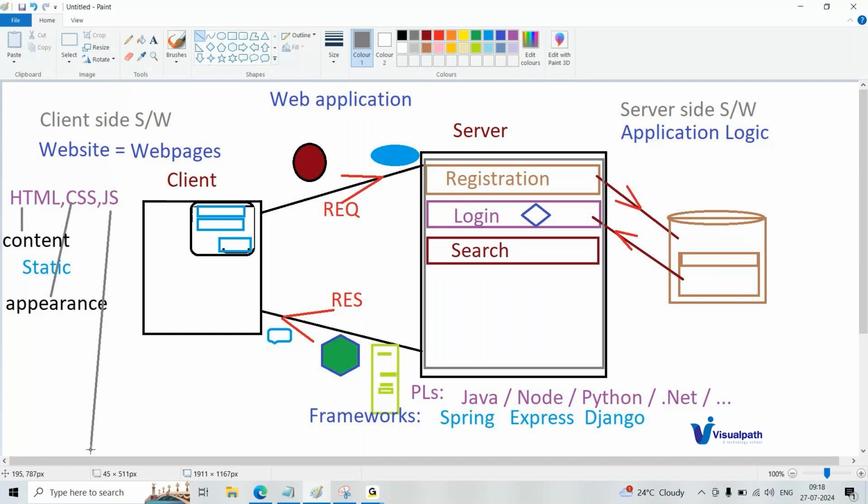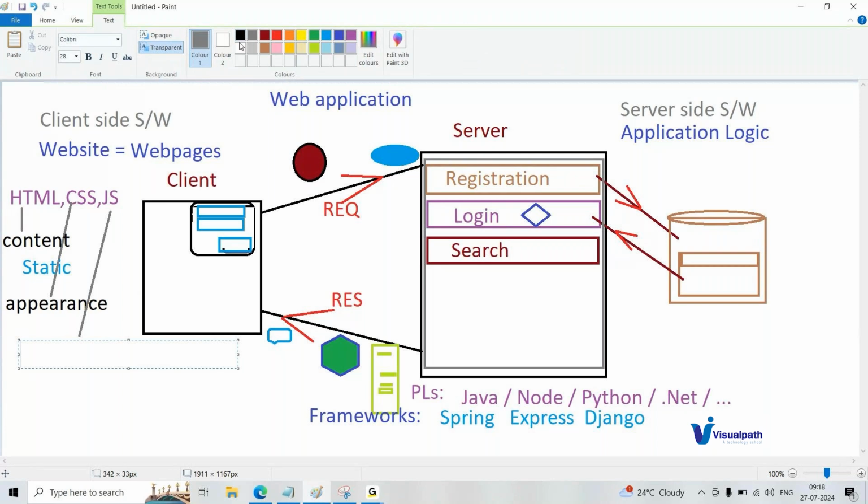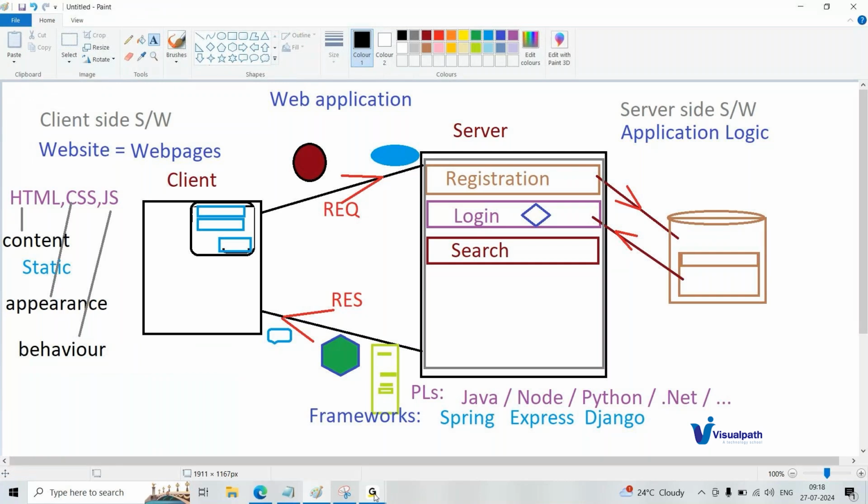JavaScript decides the behavior of your web page. It is mainly responsible for the behavior of your web page. What does behavior mean? It is how your website should dynamically change according to user inputs. Let's say, a simple example: you are applying for some job, some software development job, on the internet to some company.